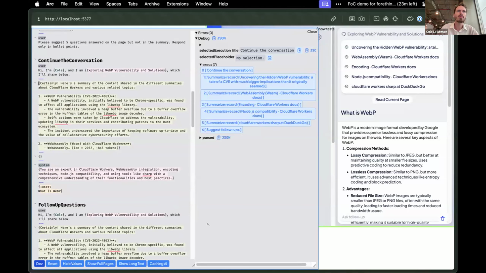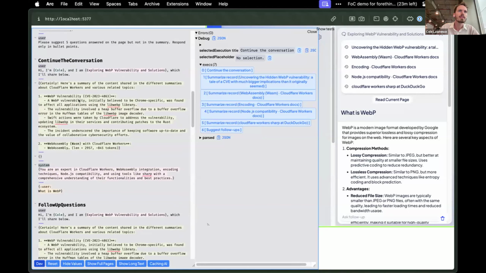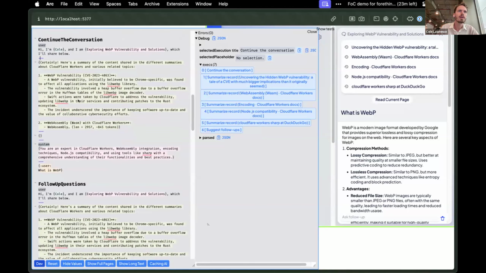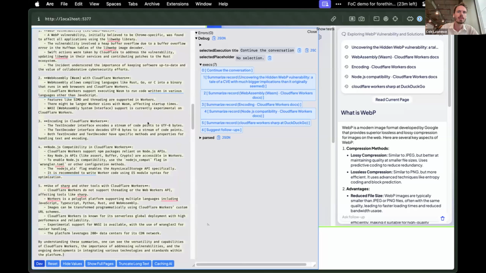This came from a separate prompt called the activity list summary. And we can see how it tried to summarize those. We can show long text because there's a lot more here. It's the summary for each thing.